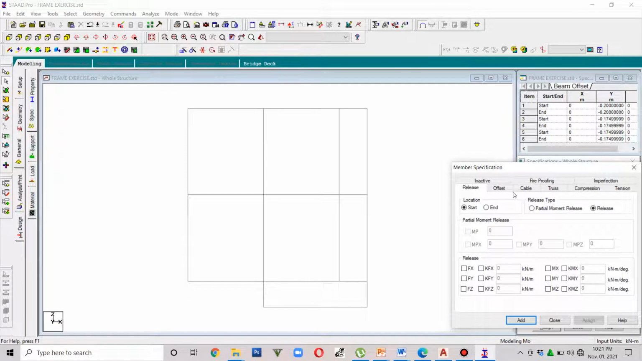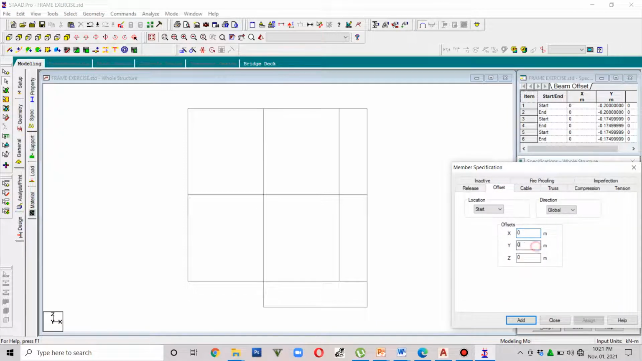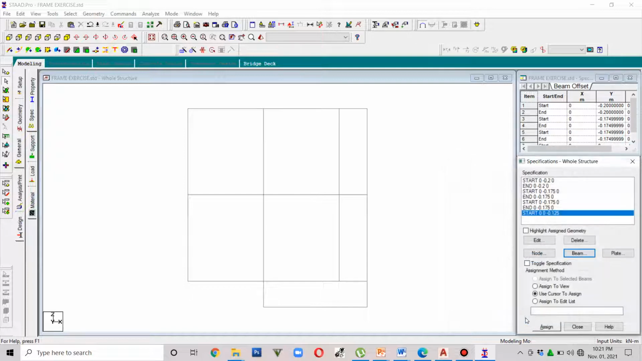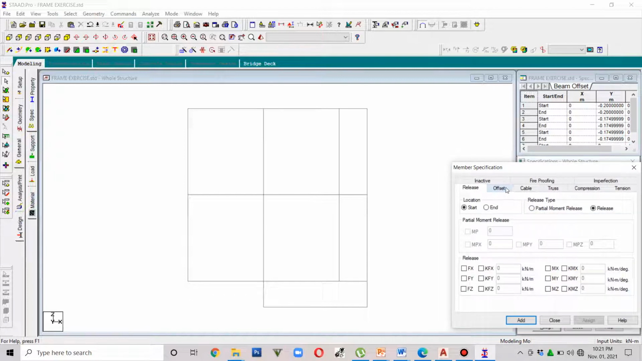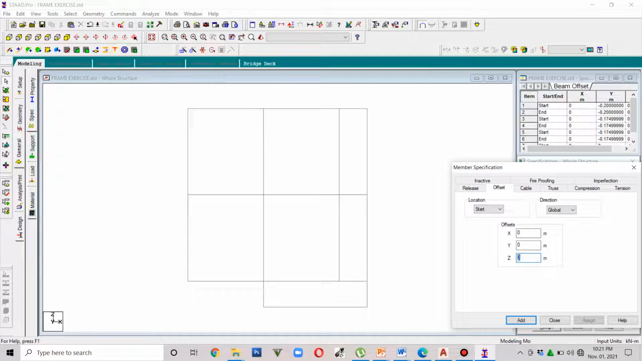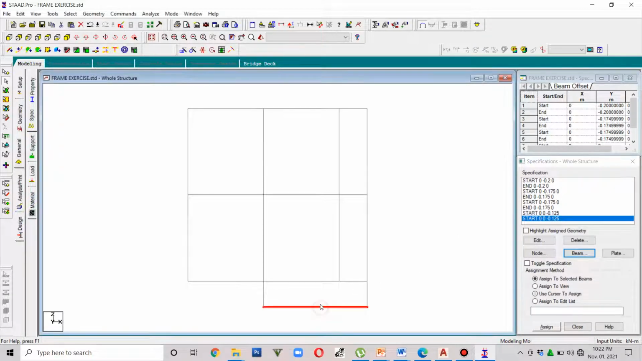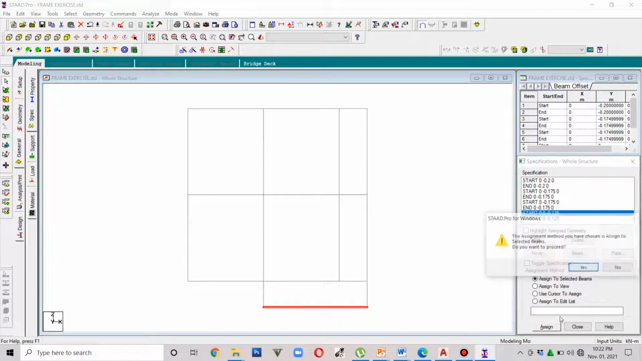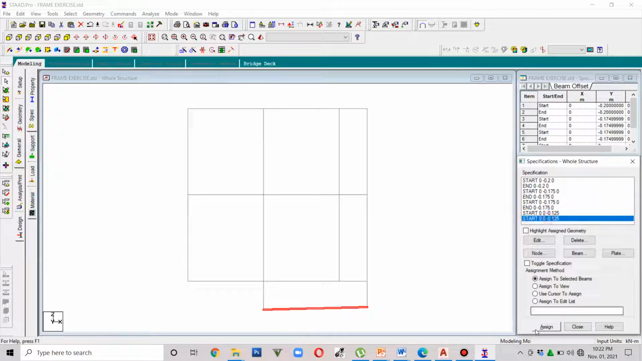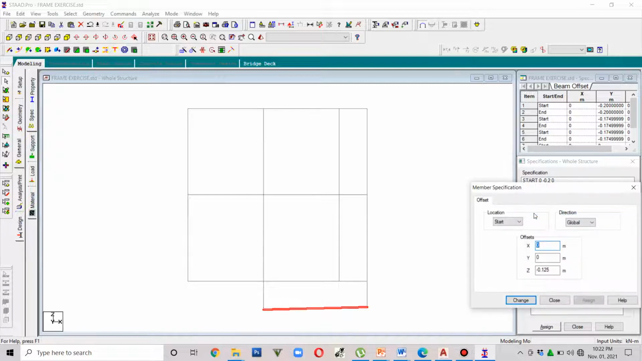So, set, start, negative 0.125, then add for a while, and then another one, offset, negative 0.125, and then add. Select this one, assign, then assign. End up.